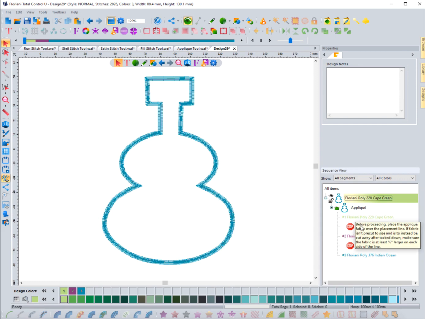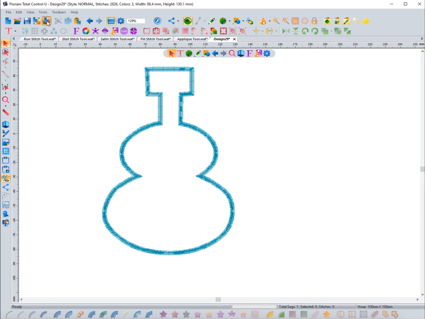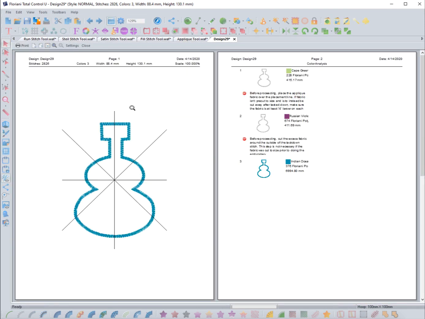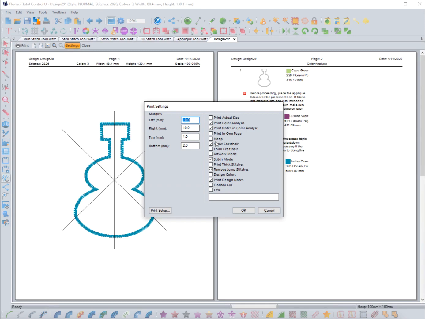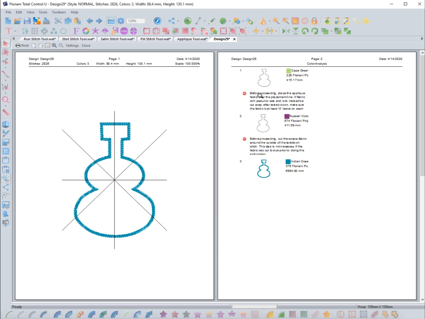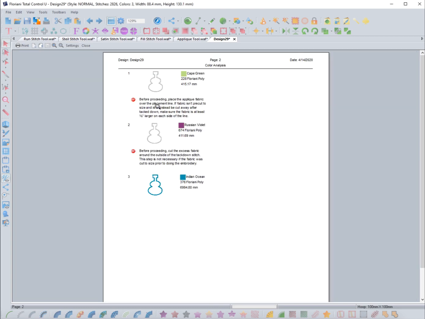The other thing that you'll notice is you have notes, and these are automatically put in, and these are great. This really helps a lot, because if I go to print preview, as long as I have the setting here, if I go to settings, this print notes and color analysis, as long as I have that checked, it's going to actually put those notes in here. And the notes actually tell you, before proceeding, place the fabric over the top of the placement line, which just stitched, before moving on to the tack down. And then after you do a tack down stitch, it tells you what you need to do.